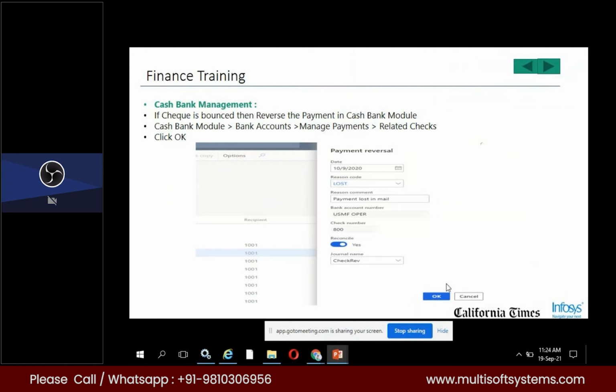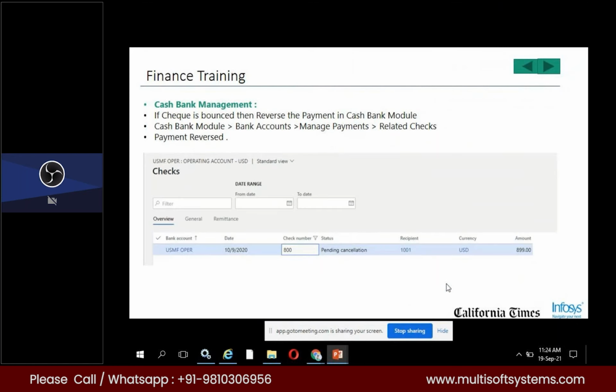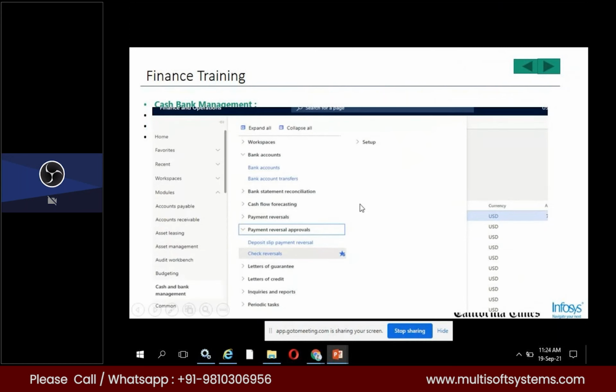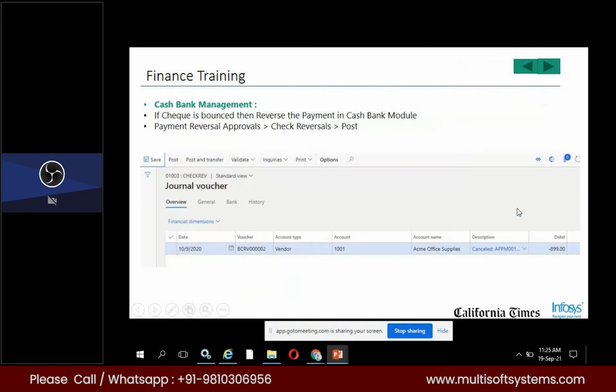If there is any reason, we have to put the reason code for why the transaction failed or why the check is bounced, and give all the information in the D365 module and do all the reversal part. We have to go to the cash and bank area, go to payment reversal, and do the posting of the deposit slip payment reversal or check reversal when the check is bounced. These are the following steps.